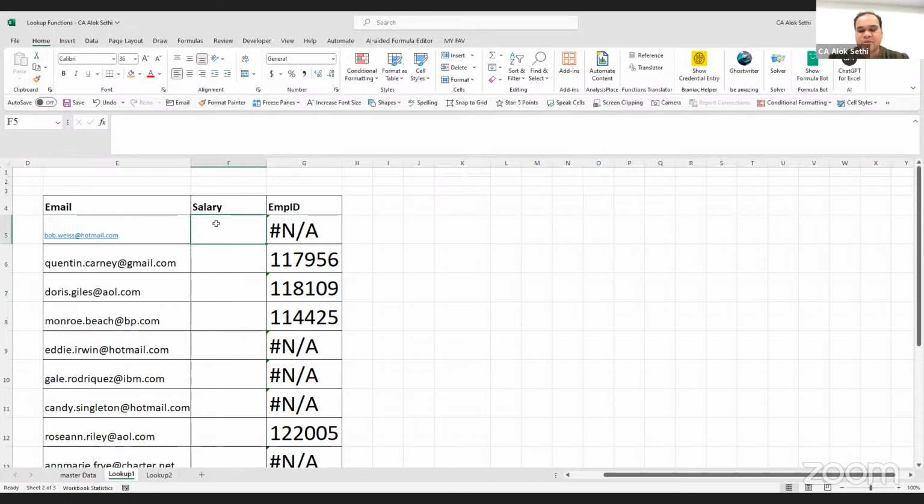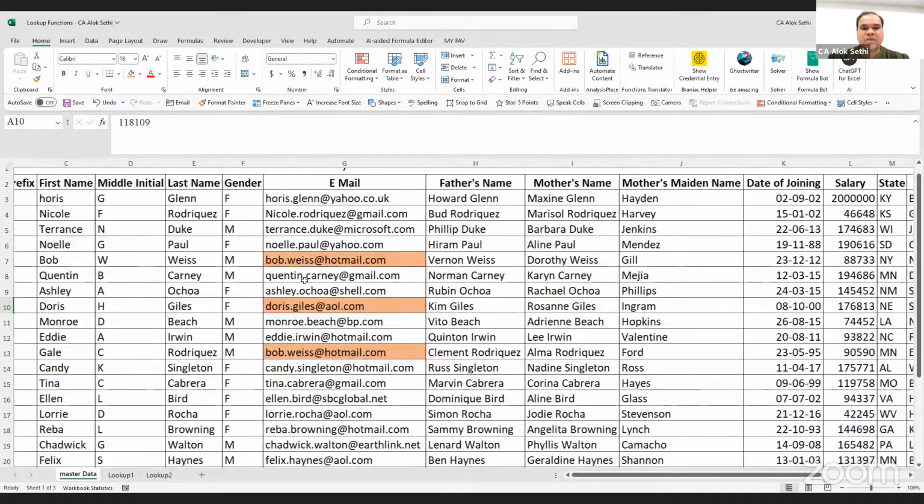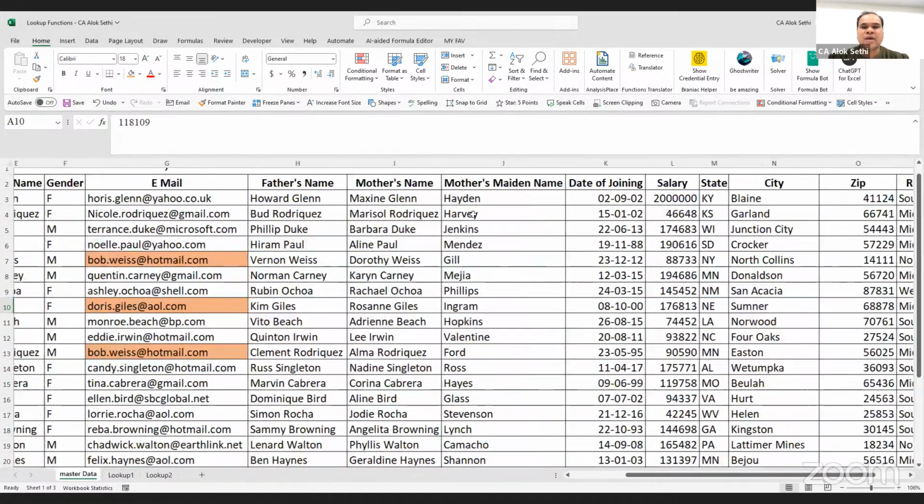चलिए. So now let us find out the salary. सैलरी निकालते हैं. ठीक है. और सैलरी के लिए भी क्या होगा? ईमेल आईडी के आगे वाले कॉलम में है सैलरी. ठीक है. ईमेल से आगे वाले कॉलम में है.